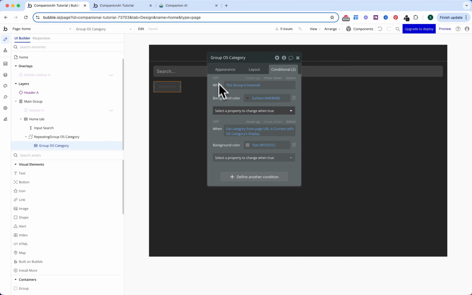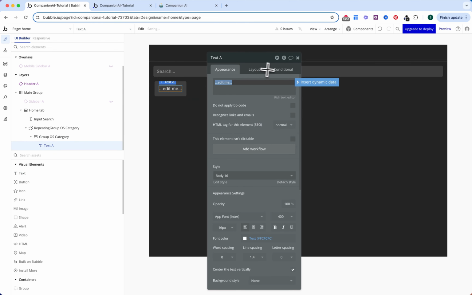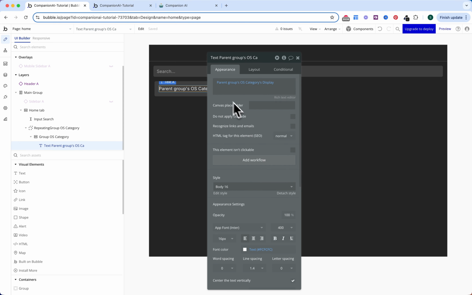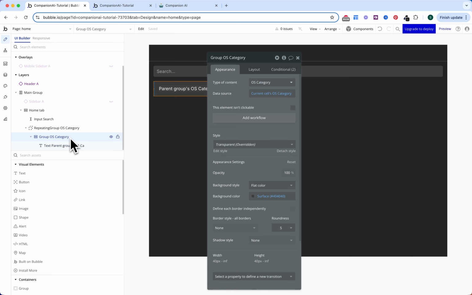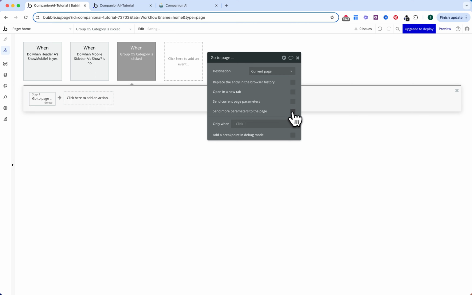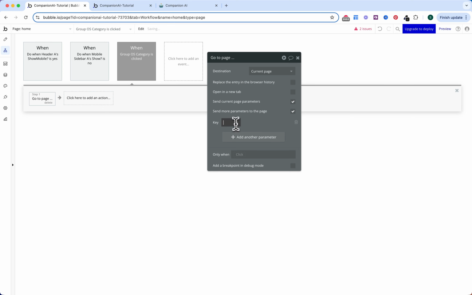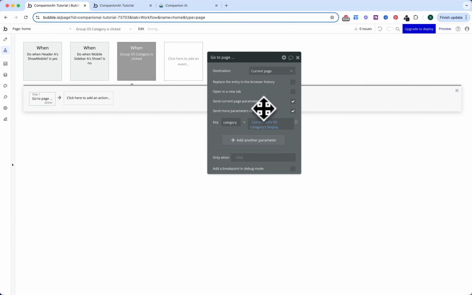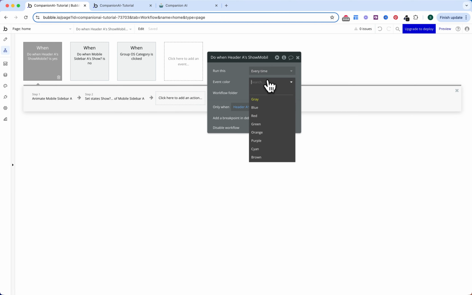That's great. Yes, those are the colors that I want. Now I'll take a text element, drop it inside the group, and I'll just insert the dynamic data of the parent group OS category display. Now I'll add a workflow to this group that navigates the user to the current page and sends the next parameters. Also, I want to send the current parameters of this page, but the new parameter will be category, and it will be the current sales category display. Now I'll organize the workflows.